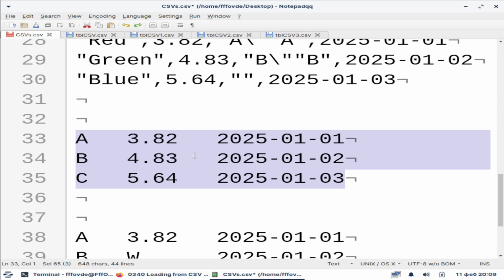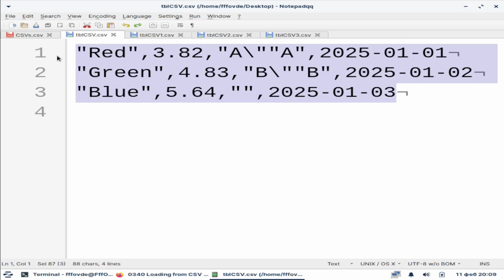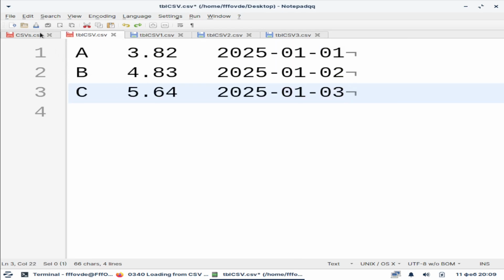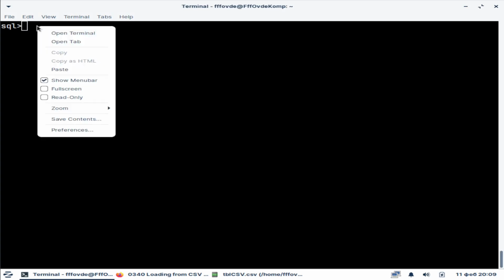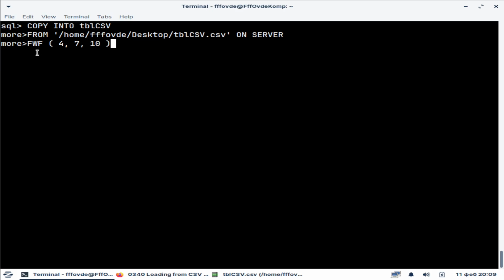So this will be our CSV file. I will copy this, I will place it inside of our working file, and I will save this file. I will go back to terminal, and then I will run my statement. This is my statement. At the end I have this subclause FWF, and then I have to declare how wide each column is. So we have a column with 4 characters, with 7 characters, and with 10 characters. I will run this statement.